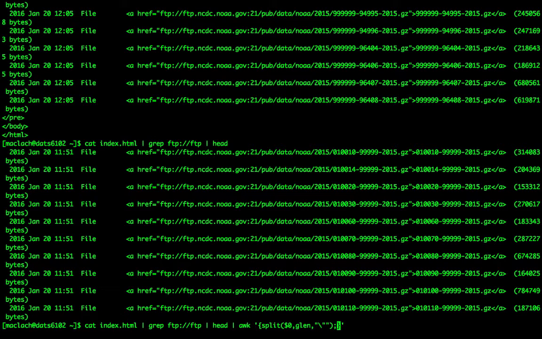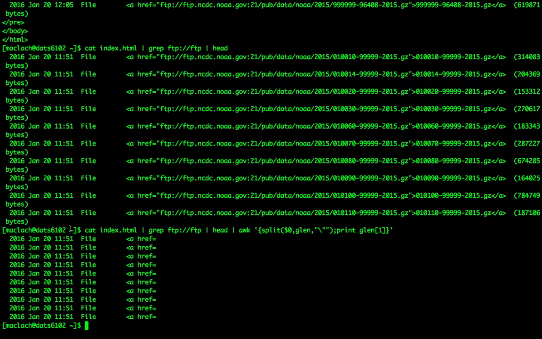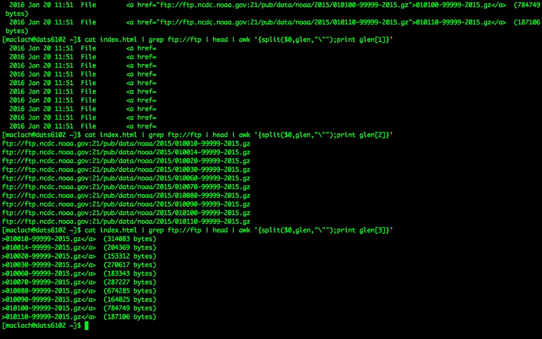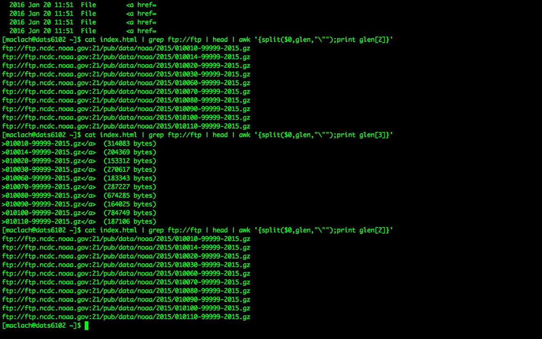I've split my lines, and what I can do is print Glenn, and so the first element is going to look like the following. The second element is going to look like so, and actually that's what I want to keep. And the third element, just for completeness, is going to look like this. So it's the second element of the array that I want to keep. And now I'm going to preface the second element of that array with wget.